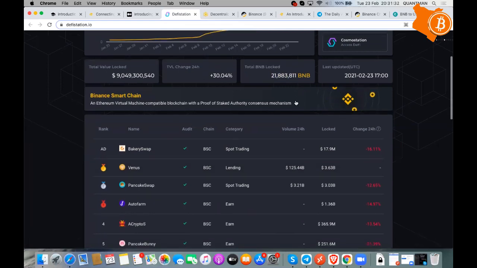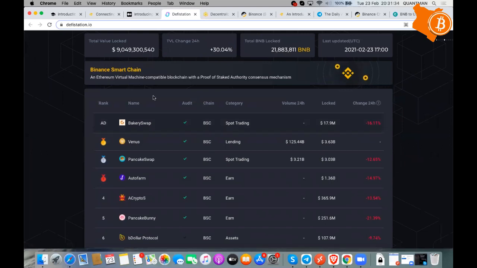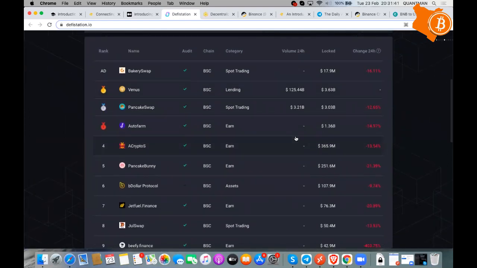Okay. So let's look at some of the projects that are locked, that are running on this Binance chain, and you can see the use cases for each of these projects. Okay. So if you're going to use volume locked, for the last 24 hours or locked amount, then you get that kind of ranking.